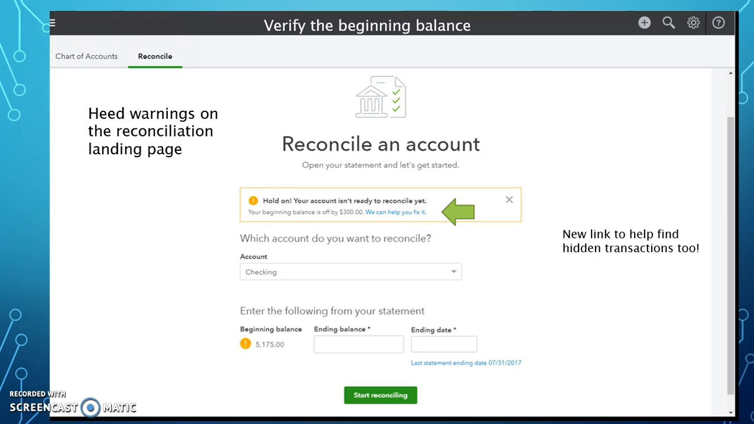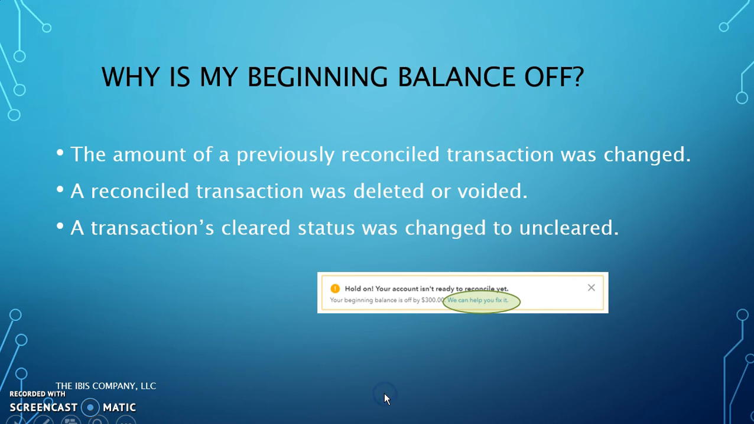So we are back now to this reconciliation page where we started. But wait, it says, hold on, your account isn't ready to reconcile yet. Your beginning balance is off by $300, and there's a blue hyperlink that says, we can help you fix it. Okay, heed the warnings on this page, and if there's a blue link, use it so you can find what's wrong, what changed, and make the corrections you need to make. This balance here is going to be shorter, the $300 that was missing. So I'm going to click that link.